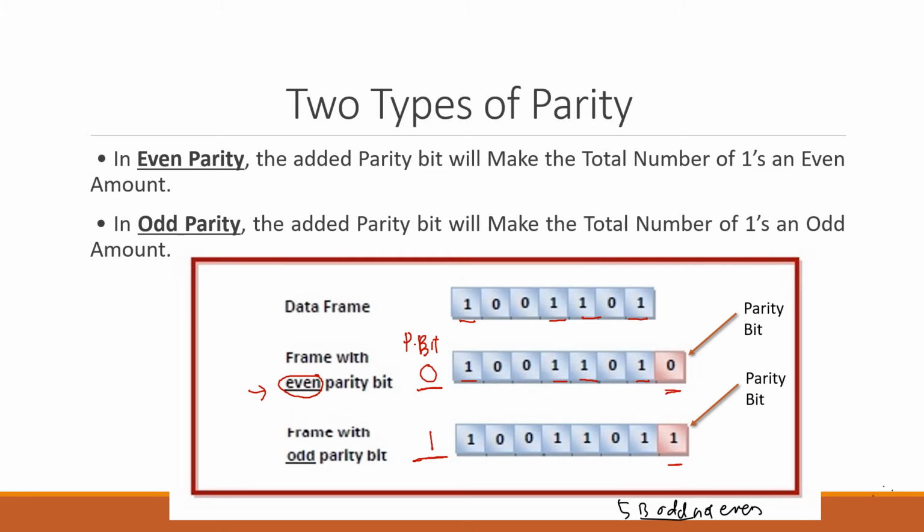Okay, for the odd parity bit, from the original data frame, the number of 1s is 1, 2, 3, 4. In order to make it odd parity, you need to add 1. So now the number of 1s goes from 4 to 5. 5 is an odd number, so it is the odd parity bit, right?